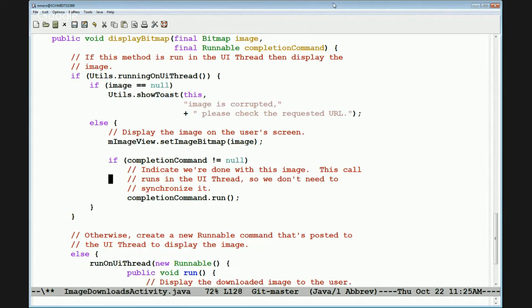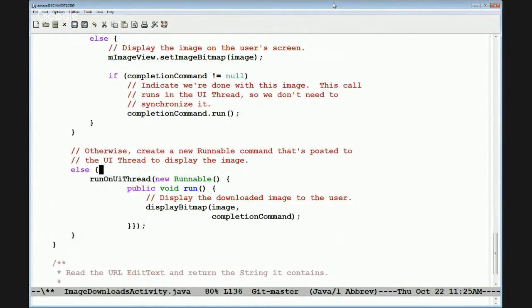And that's basically a way to inform the presenter layer that everything's done, and it can go ahead and free up resources or do whatever it needs to get ready for the next request. If it turns out that display bitmap was not called in the UI thread, but was called in a background thread, it just turns around and creates a runnable that runs this in the UI thread.